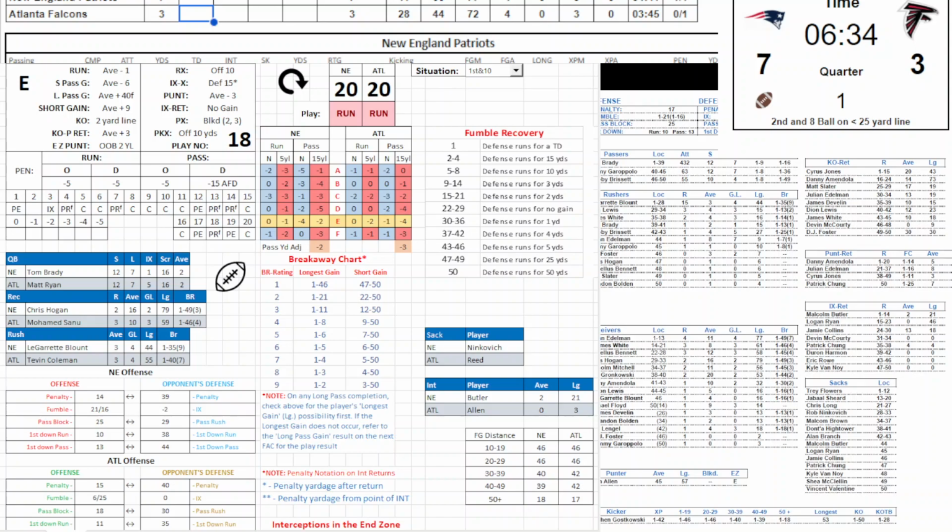Second and 8 on the 27-yard line. They're going to run again. Blount, for 3-0. They stop him. Falcons defense stands strong there.